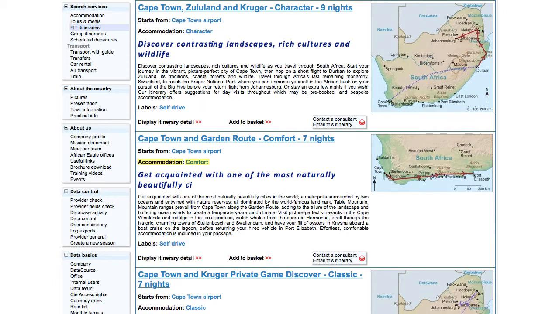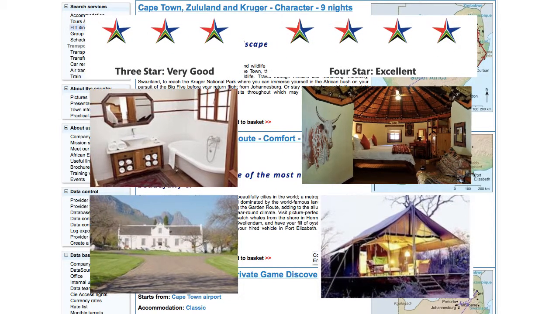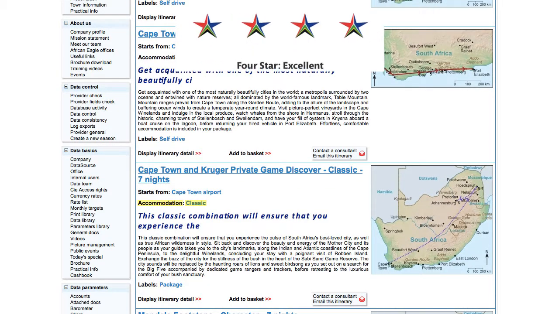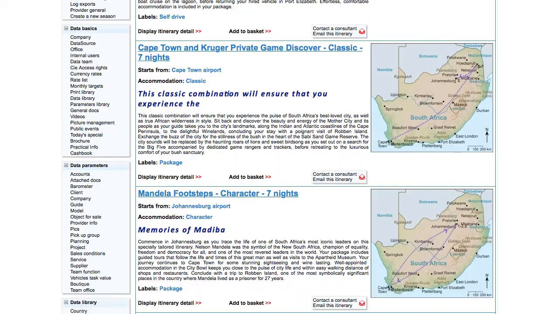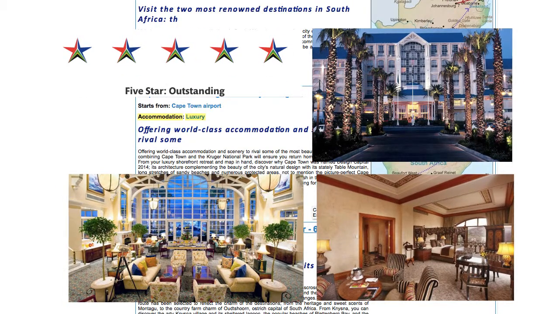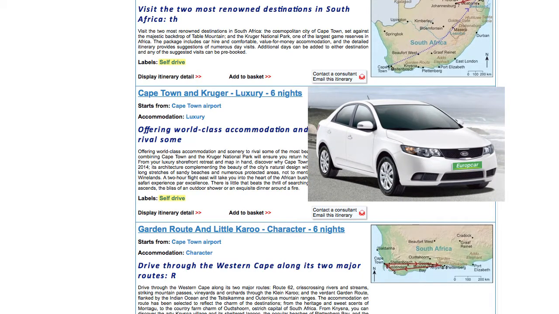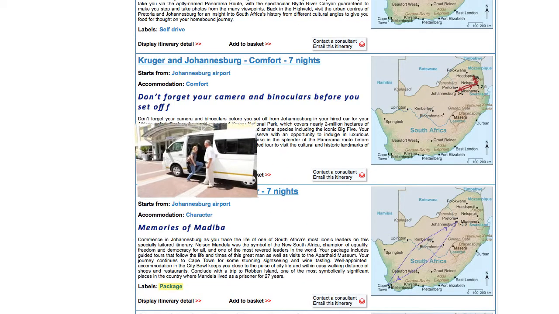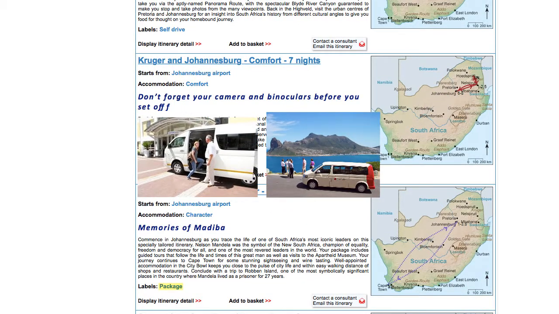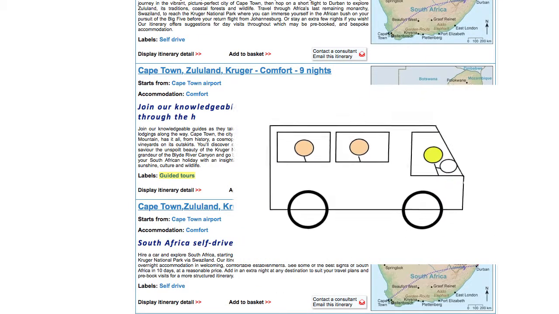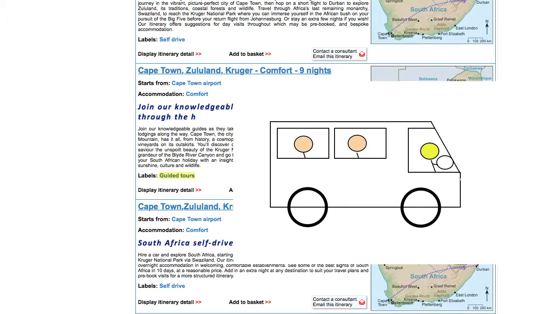Accommodation categories are comfort, entry level, character, 3 or 4 star with the focus on the experience of the destination, classic, 4 star international standard, and luxury, top end. In terms of transport, itineraries can be self-drive, where the passengers drive themselves around in a rental car, package, where transfers are included as well as potentially day tour style activities, or guided tours, where the passengers are accompanied by a guide driving a company vehicle.